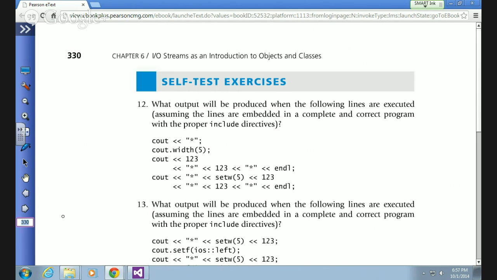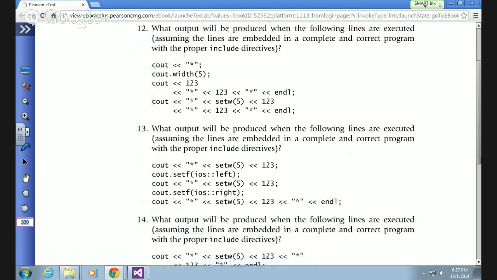So, Hargrove, number 12 on page 330, what output will be produced by those lines of code? Asterisk, space, 1, 2, 3. Asterisk, 1, 2, 3, asterisk. Next line, asterisk, space, 1, 2, 3. And the last line, asterisk, 1, 2, 3, asterisk.